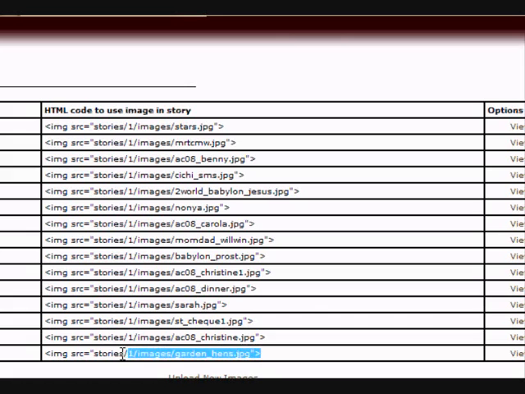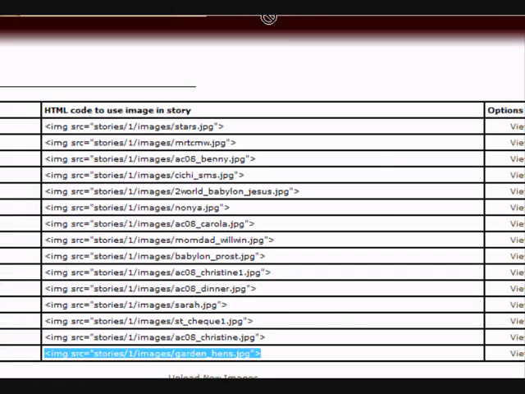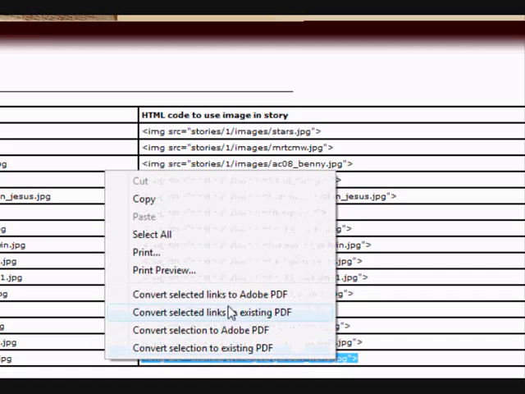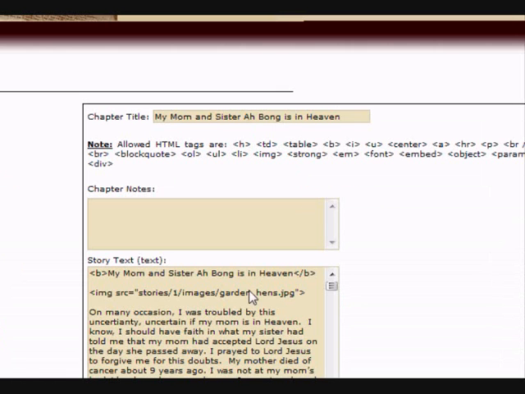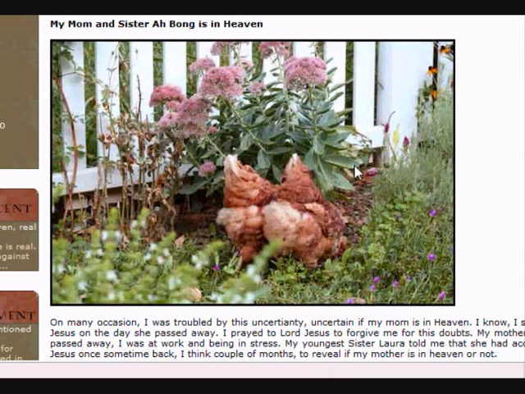Okay, here's the image tag we can insert into your story. Just highlight and copy. You can use Control A and Control C to copy into your storyline. Or you can right click to copy and you insert into the place where you want to put the image. For this case, we put it below the title description. Right click and paste it. Here's how the picture will look in your story.